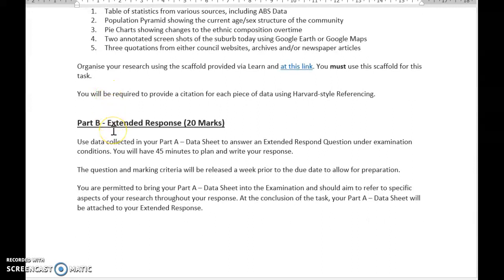Part B is when you write your response to the question that you will receive in week 5, and you're going to write your response in class. You need to use all of the data that you've collected in part A to help you write your response. You'll be allowed to bring in your data sheet for that. You'll have 45 minutes to plan and write out your response. And the marking criteria for that particular question will come out a week prior to the due date.